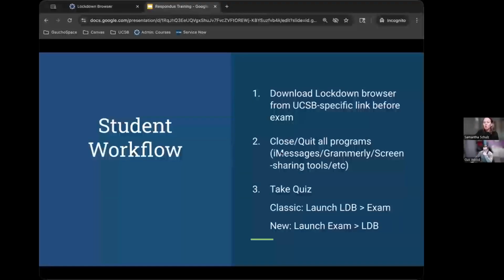It really starts with the student workflow. The first thing that students need to do is download Lockdown Browser from a UCSB specific link. And it's best to do this before exam day. You don't want them having to come to their exam and try to troubleshoot these things in real time. Have them download it beforehand. So you'd be providing them the link, you'd be communicating it to them ahead of time. And so that would allow students to download it onto their computer. On the day of the exam, students should close out and quit all other programs on their computers.